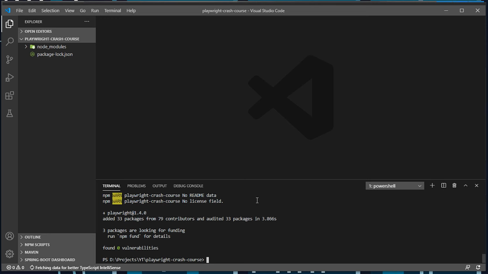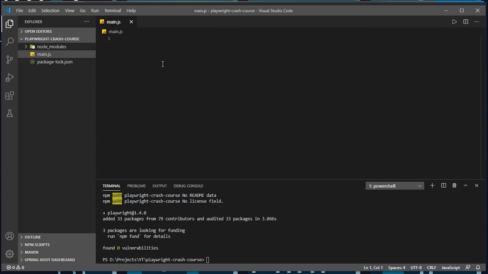Depending on whether or not you've installed it already, it'll go faster for you. And I will go ahead and create a JavaScript file, just name it main.js, and obviously it could be any name. To start, we will need to import Chromium or any other browser binary that Playwright provides us.